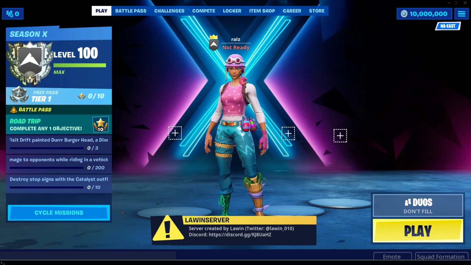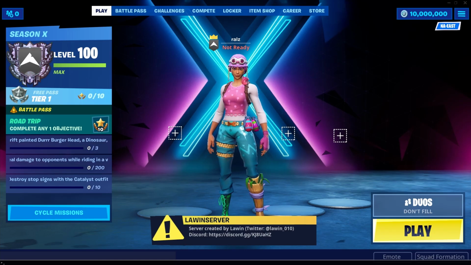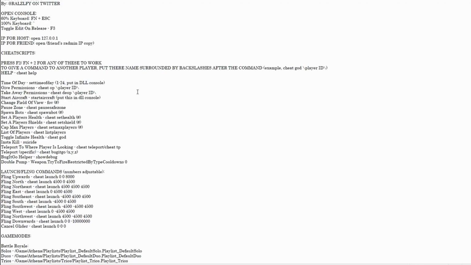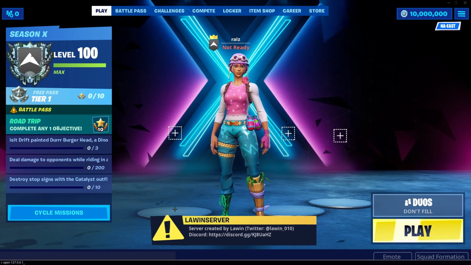If you're the one hosting, you're going to want to join with the IP in the script. What do I mean by this? If you open up the script and scroll all the way up, you should see IP for host. Go ahead and copy this right here. Now all you're going to want to do is click paste and click enter.